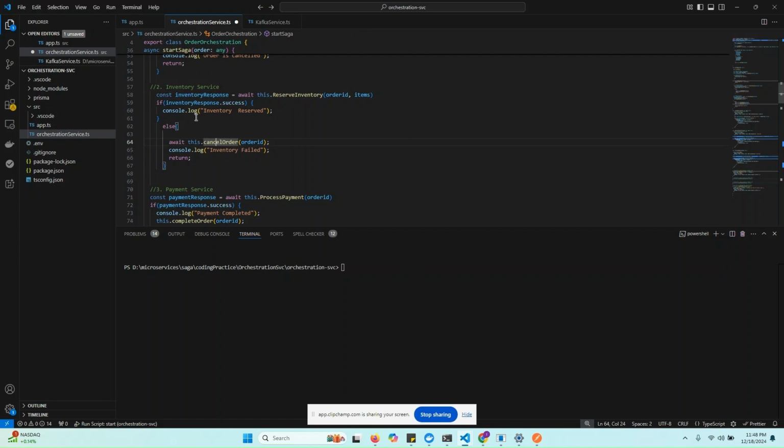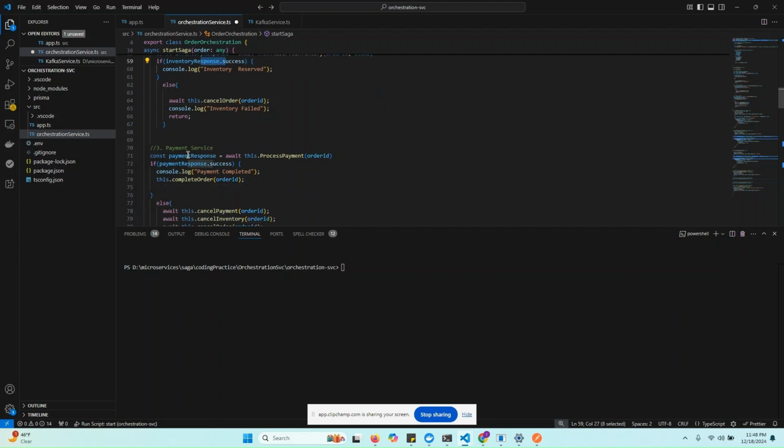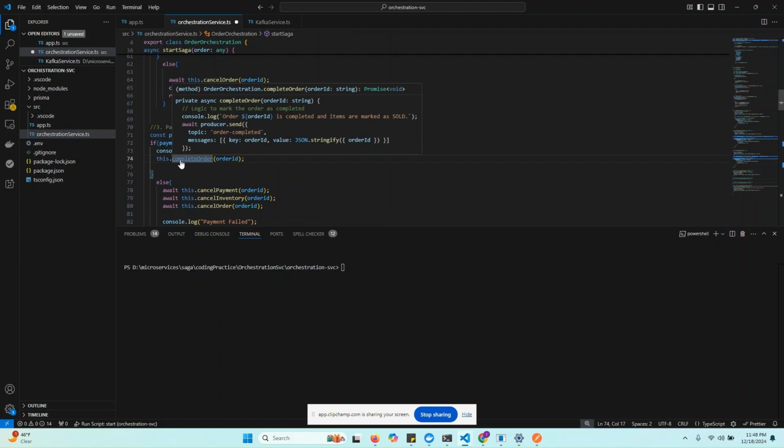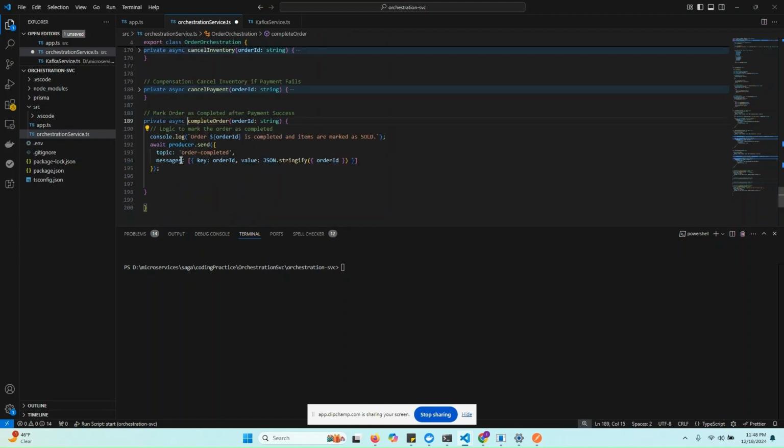So if I have a success there, I will move towards the payment process. If the payment is processed, then I am calling the complete order method, and in the complete order method, I am producing the message complete order, and that same message I'm subscribing to in my order service as well as my inventory service to change the status of each item accordingly.